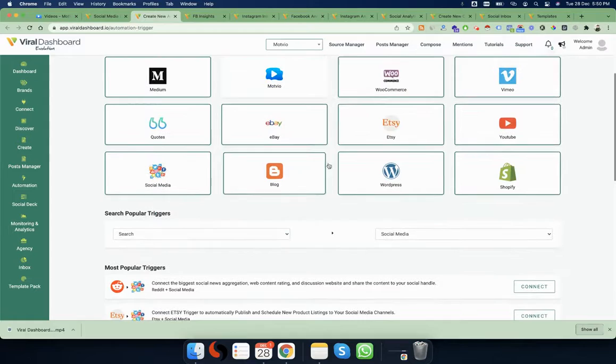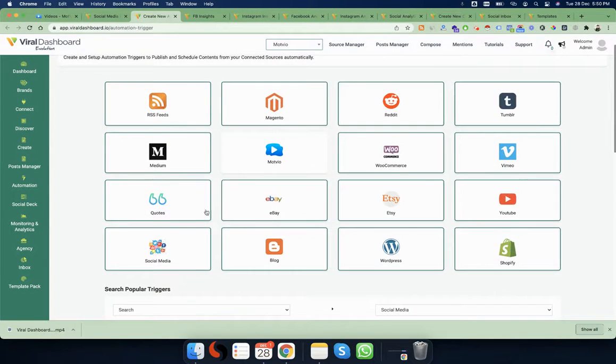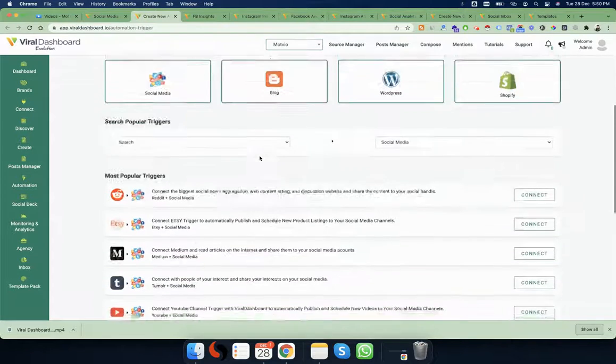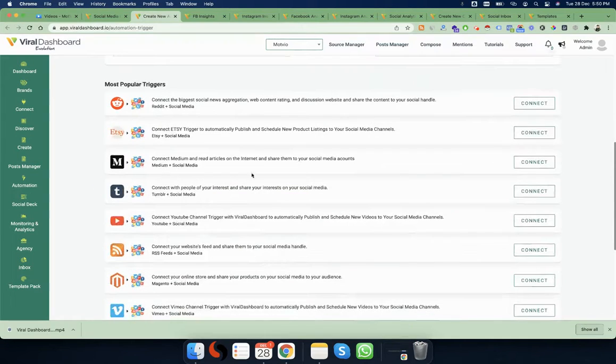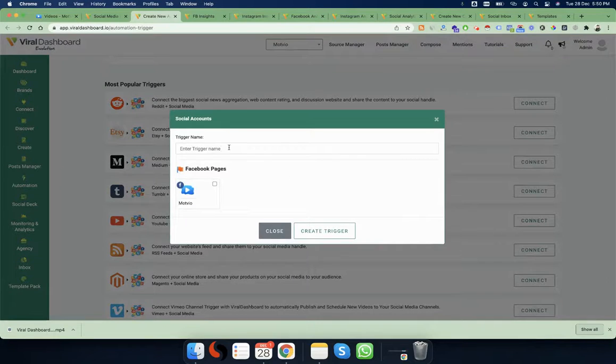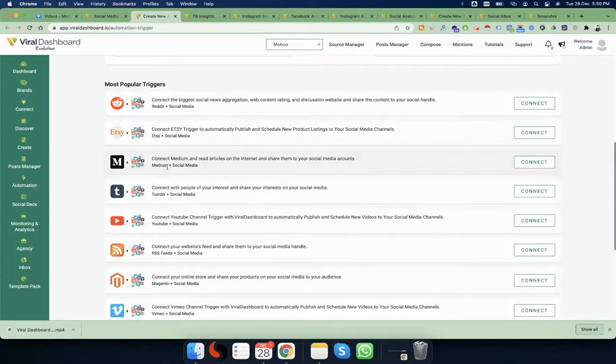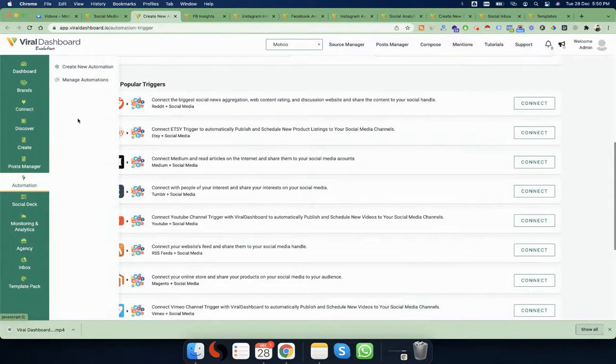You need to select what apps you want to automate, and once you select these apps, you will see the triggers related to these apps in the area below. As soon as you do that, you have the option to connect. In this tab, you can give this trigger a name, select your accounts and pages where you want this trigger to publish, and in the next step you will be able to select the medium blog which you have already connected from the connect tab. So that's how the automation will work. And whatever automations you create will be managed by the manage automations page.